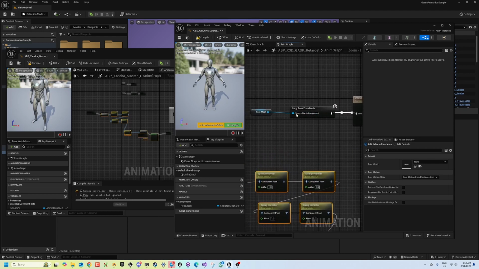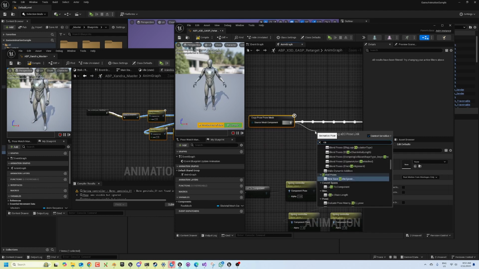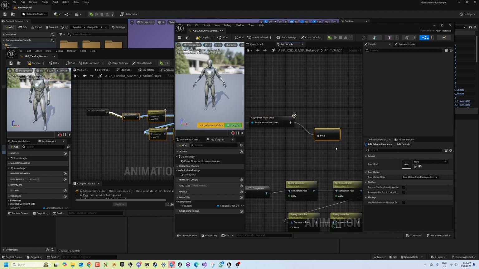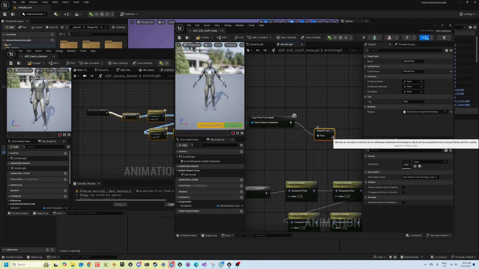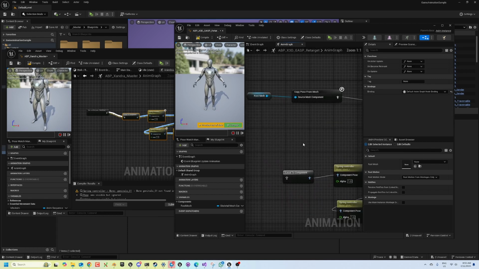and we'll paste them into our GASP retargeted controller. So we'll drag out from this end pose here, and we'll type in cache, and I'll call this default pose. So this is our output pose here. This is going to happen after the physics now.